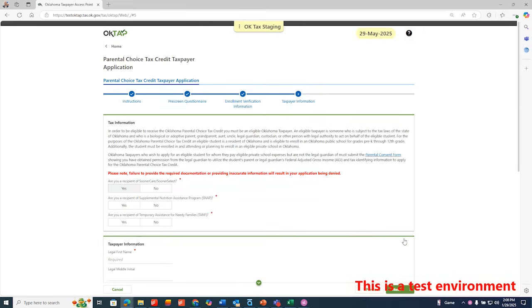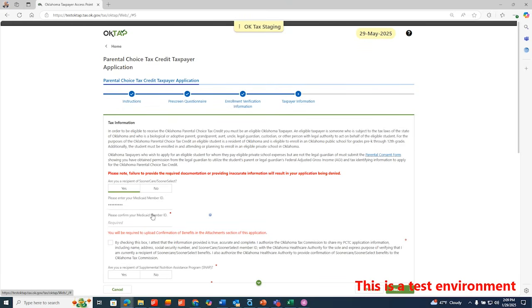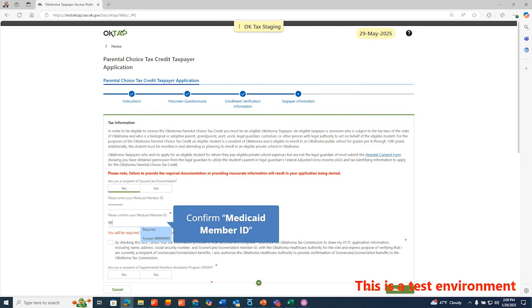On this next page, you will be asked if you are a recipient of SoonerCare and SoonerSelect, SNAP, or TANF. If you select yes to any of the 3, you will be required to provide additional identifying information and documentation. SoonerCare and SoonerSelect recipients will need to enter their medical member ID. This number must be typed manually into the confirmation field. Copying and pasting it is not allowed, so please ensure you enter it carefully and accurately.